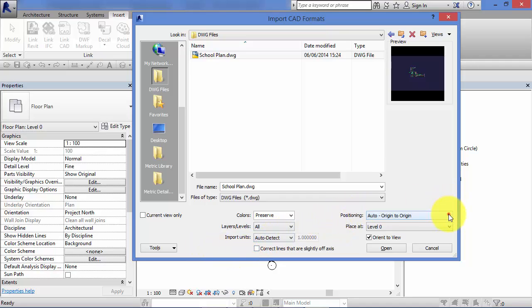Positioning. This refers to the coordinate systems. Center to center will take the extents of your DWG file and stick it in the middle of your Revit file. Origin to origin is probably the safest by far. It will literally take 0,0,0 of your DWG and align that to the origin, i.e. 0,0,0 of the Revit project.